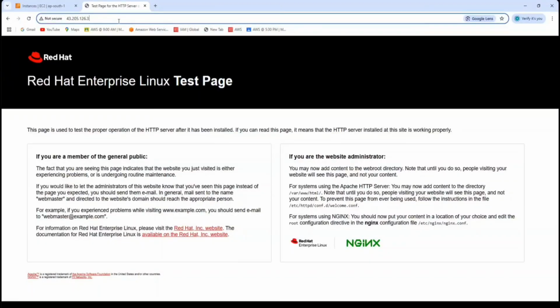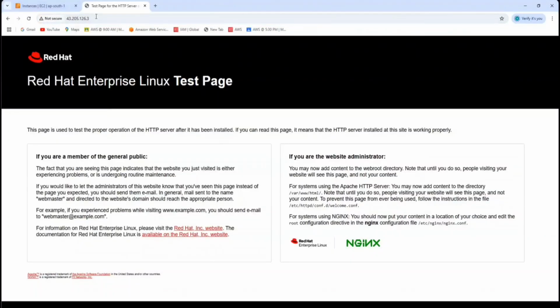Tell me, based on this URL, can you tell me which port number this URL is working on? By seeing this URL, can you tell me?